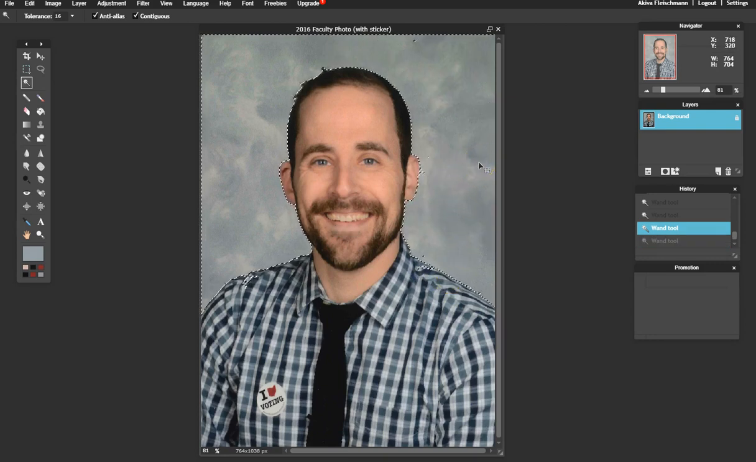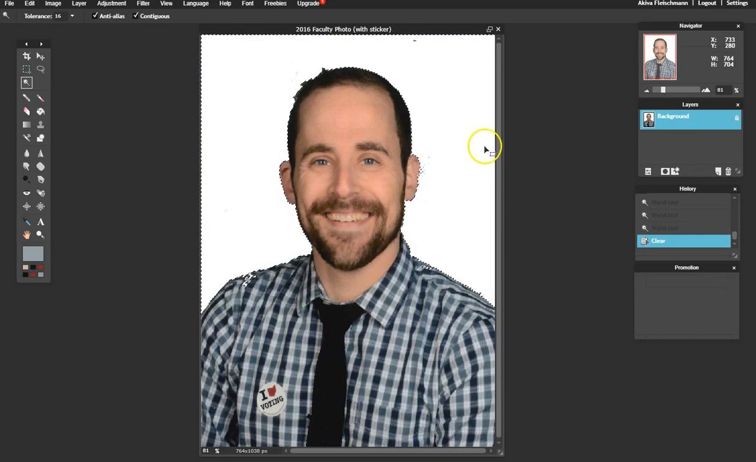Now I'm just going to try pressing delete. And now you see that is a background that I have to work with. However, I don't like that it's white. And why is it white? Okay, I'll give you 2 seconds to think about why it's white.